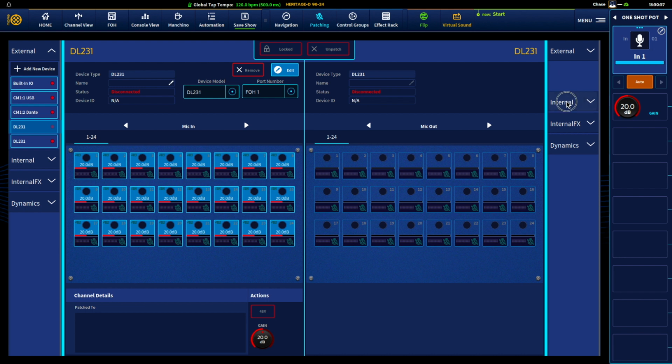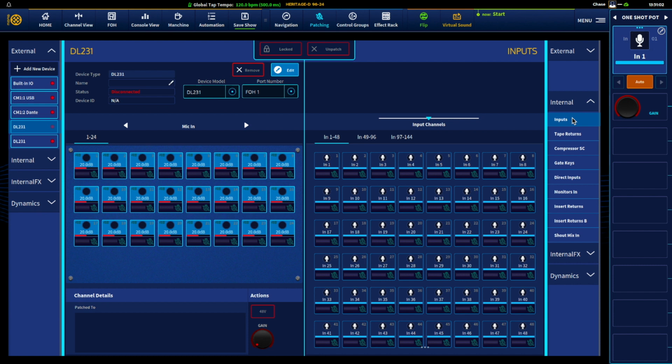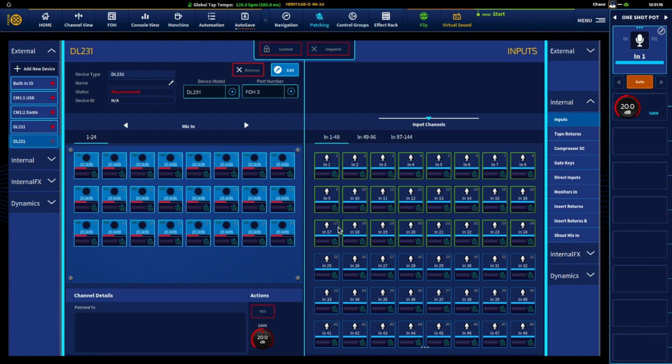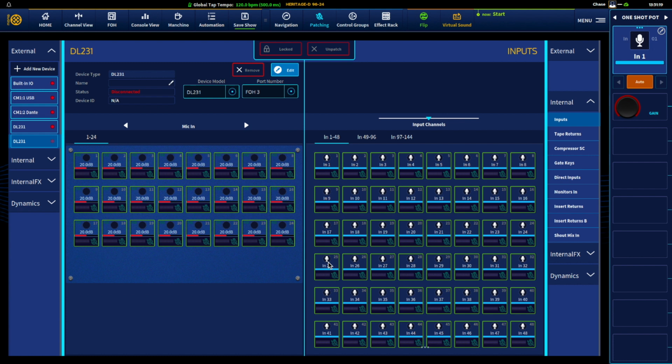And if I go to, let's say, internal here, inputs, I can patch to input one, and now it'll patch 1-to-1, 1 through 24 to channels 1 through 24. On the second DL231, I'll do the same thing and go to 25 through 48. So now we've patched 48 channels from two stage boxes to our input channels. So pretty simple.